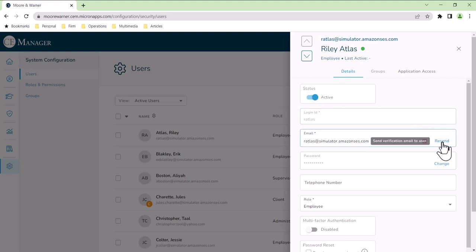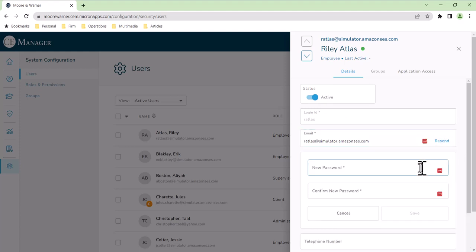We can also resend the credentials for the user, or for users who are locked out of the system, we can change their password. Upon entering a new password, confirming that password, and clicking Save, the user will receive an email with his or her login ID and a temporary password. Upon entering those credentials, he or she will then be prompted to change a temporary password to a more permanent password.